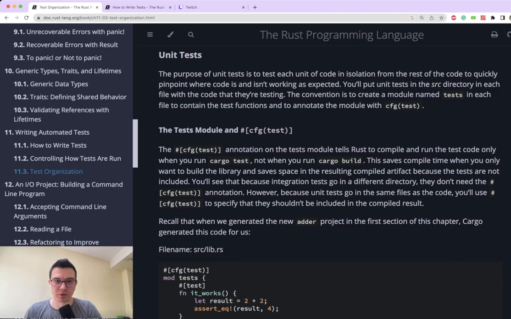So, unit tests. The purpose of unit tests is to test each unit of code in isolation from the rest of the code to quickly pinpoint where code is and isn't working as expected. You put unit tests in the src directory in each file with the code that they're testing.